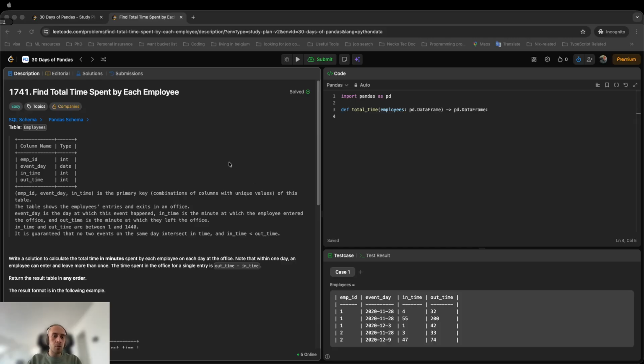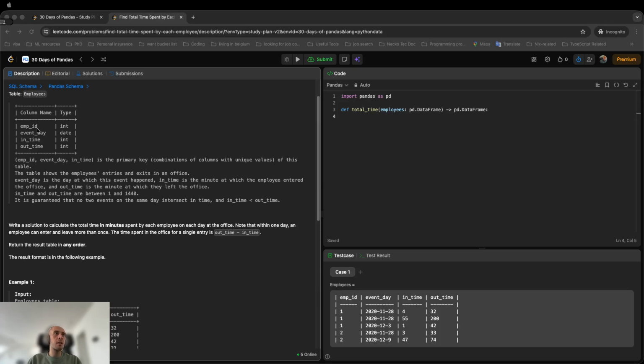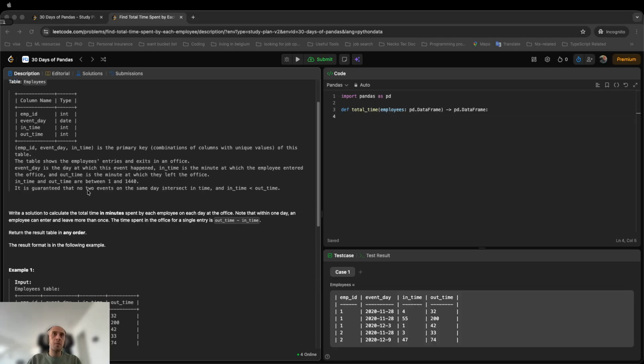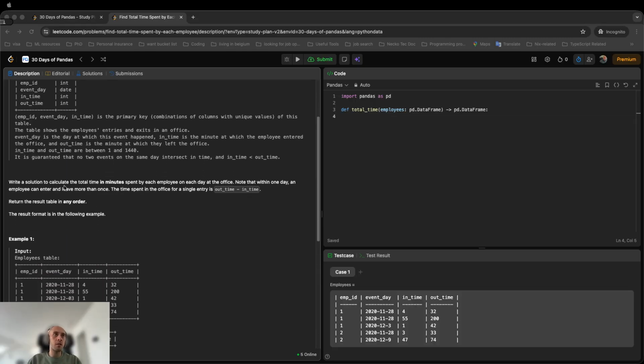Today we are going to solve the question find total time spent by each employee, and the whole question is asking us to find how much time the employee is spending in the office. You have the employee ID, the event day per day, and they want the information in time and out time. And it mentions that we should write a solution that calculates the total time in minutes.